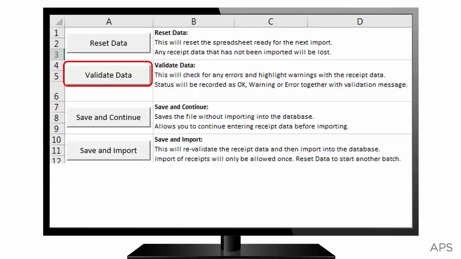We'll provide you appropriate messages in the spreadsheet which have warnings, i.e. something that you may want to double check, and errors. We cannot import data with errors. All warnings and errors will have a narration next to it so you know what to do. Once these have been validated and checked by yourself, you're now ready to save and import.